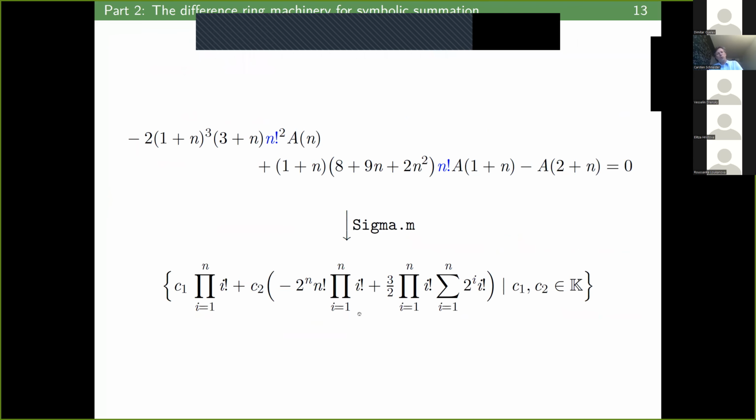So let me show you two other examples. So here you see, for instance, a recurrence which is of order 2. You see a(n+1) and a(n+2). And the coefficients depend on n and n factorial, so in a non-trivial way.